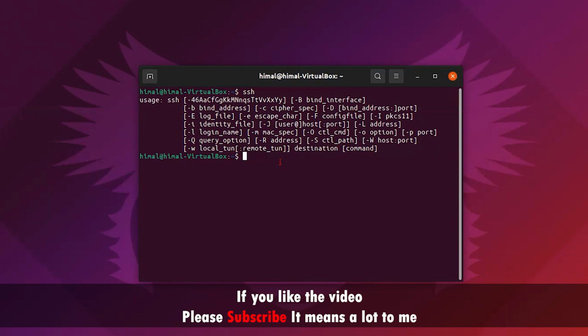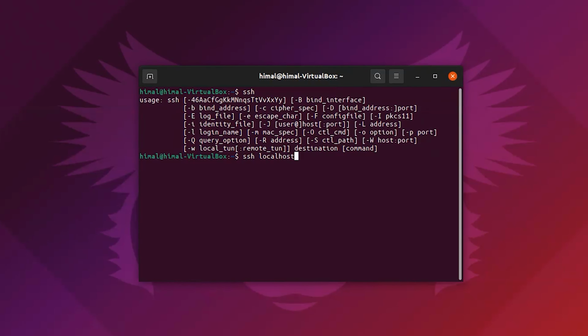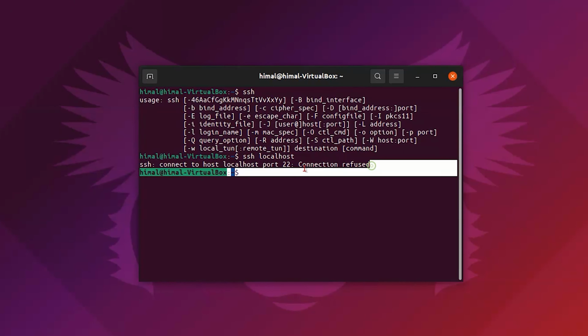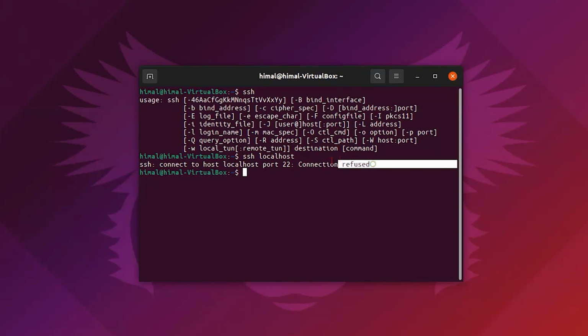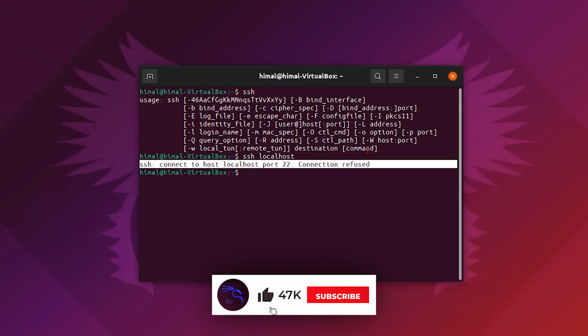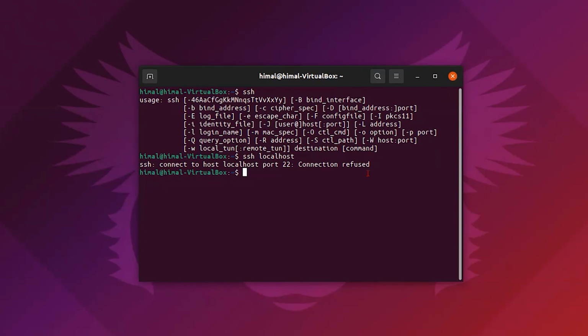Now, let's check if the SSH server is installed or not. If you get this error message, then you can understand that your system lacks the SSH server, so now you have to install it. Installing the SSH server enables your system to be accessed by other operating systems, and your system will act as a server.